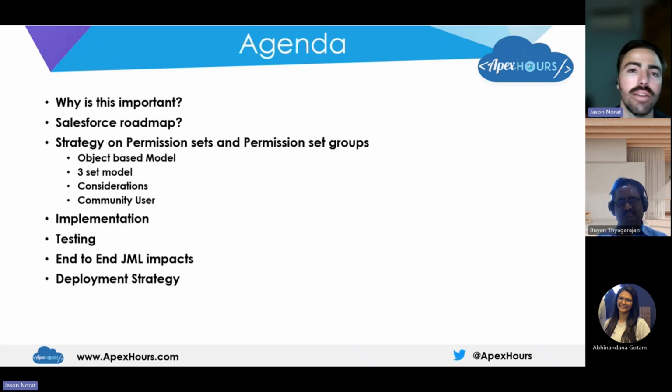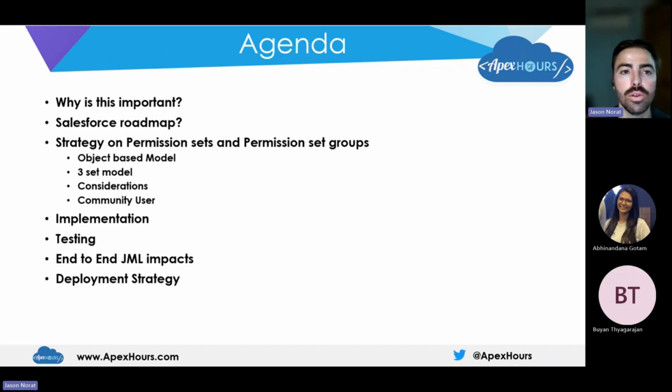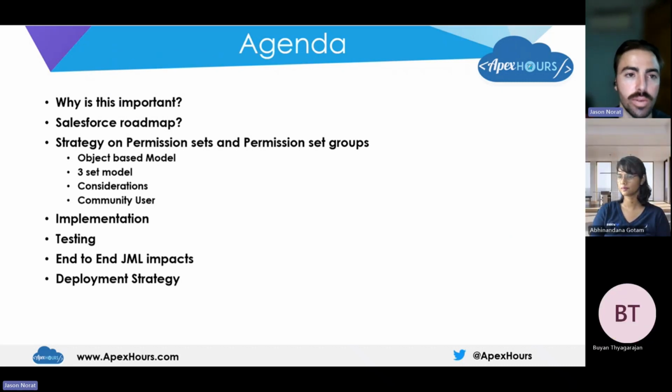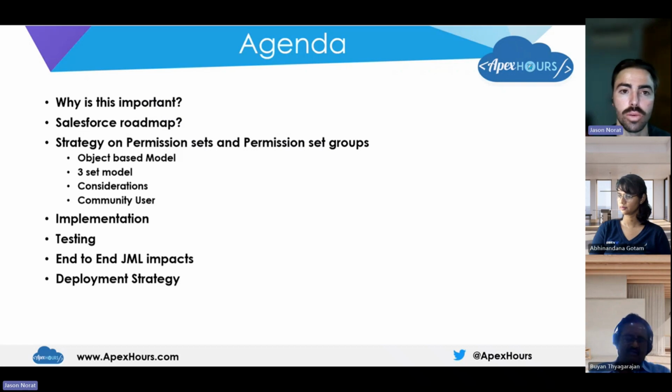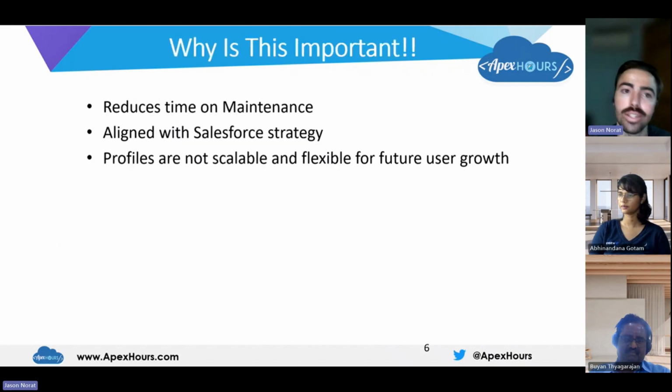Without further ado, we have the agenda for today. We're going to be going through why this journey is important, what the Salesforce roadmap for it is, some of the strategies on permission sets and permission set groups, object-based model, 3-set model, considerations, community users, the actual implementation itself, testing, and then end-to-end JML impacts and deployment strategy. We'll also have a moment at the end where we'll go through some frequently asked questions that we've seen from a few of the folks that we've worked with throughout the years and more recently, especially with this profile to permission set endeavor. So with that said, the first question is, why is this important?